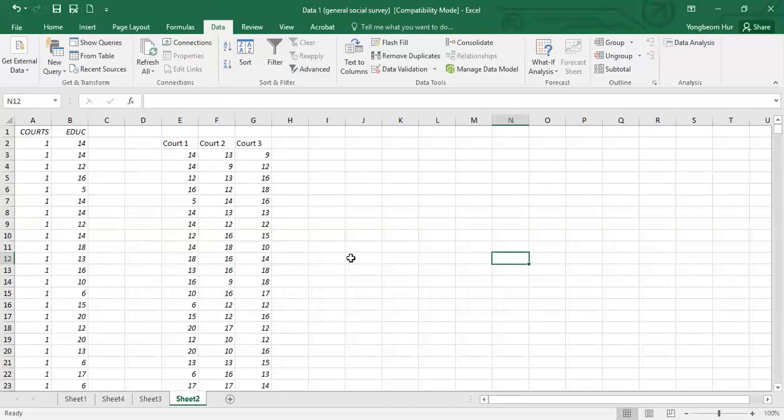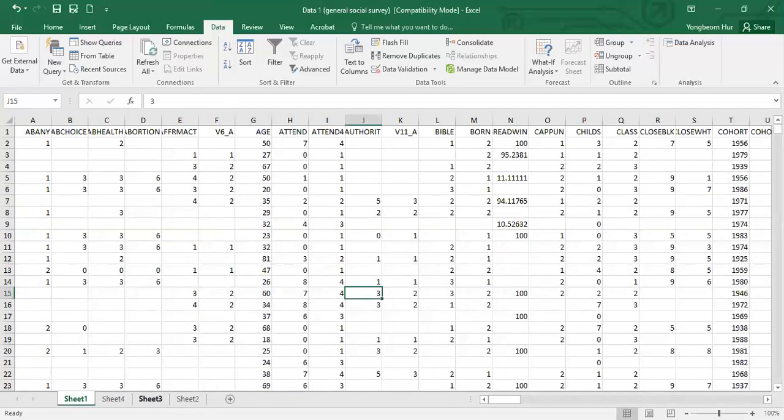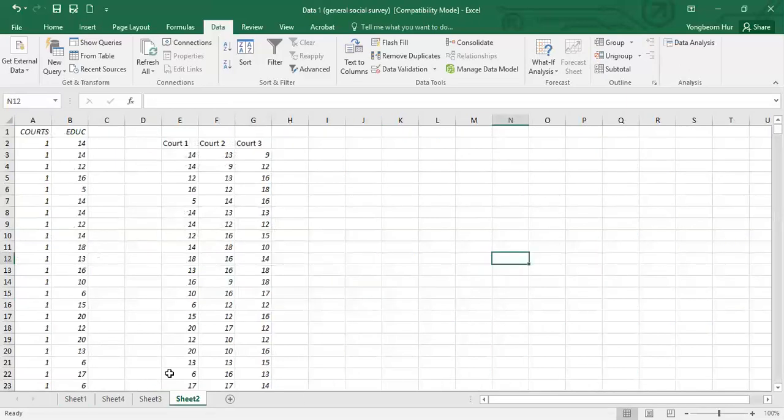This is another example. To save time, I already copied court information and education information from this General Social Survey, and I already sorted them and copied and pasted them under quote 1 through 3. Now, what does quote mean? Let me just switch to that information.